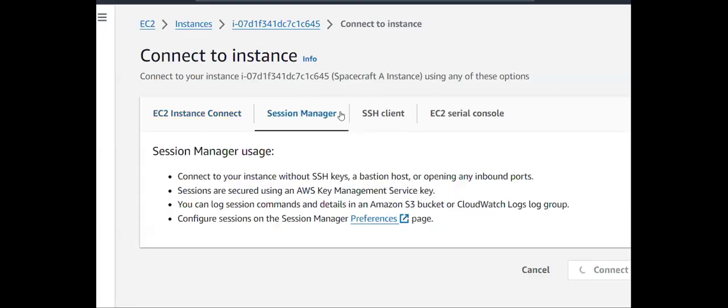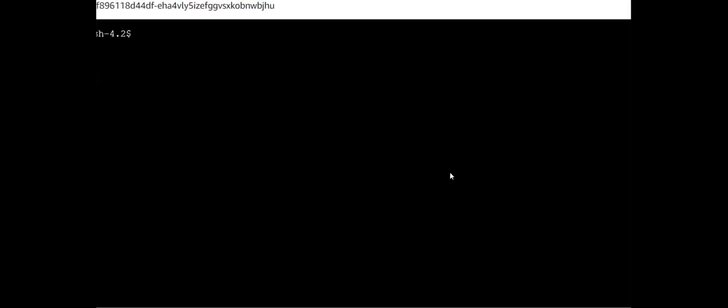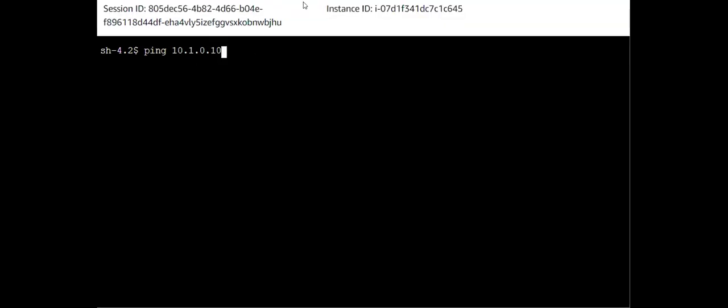Now I opened this sessions manager and clicked on connect. Since I clicked on connect, this will connect to server A, which is present in my VPC A. Now by using this, I want to connect to the server present in VPC B. So I copied the VPC B server IP address, which starts with 10.1. This is server A present in VPC A.